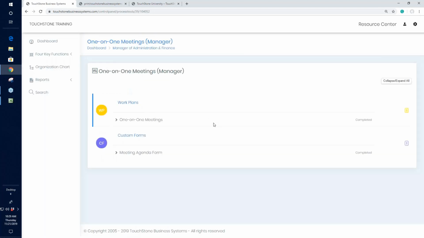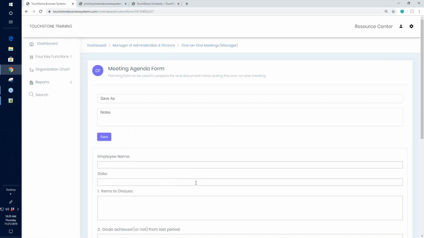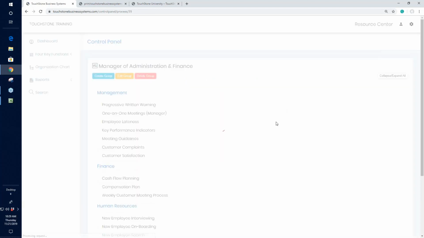If I'm doing this once a quarter or once a month with every employee, I can go down here to the agenda form, and I can fill out this agenda form, preparing for the meeting, and then save it. So this is a manager preparing for managerial work that they need to do. And then again, if my manager is ever worried or interested in whether I'm doing my meetings or not, it's all here inside of the control panel for them to run a report on and see.